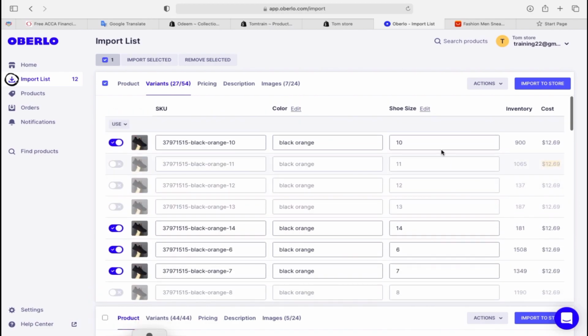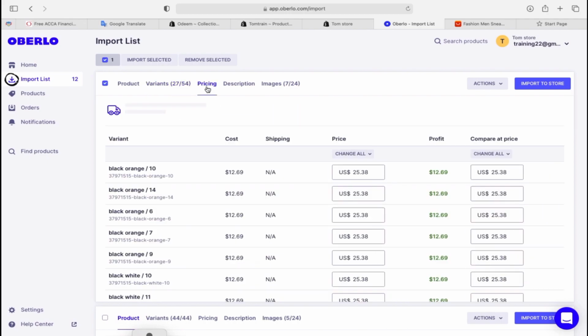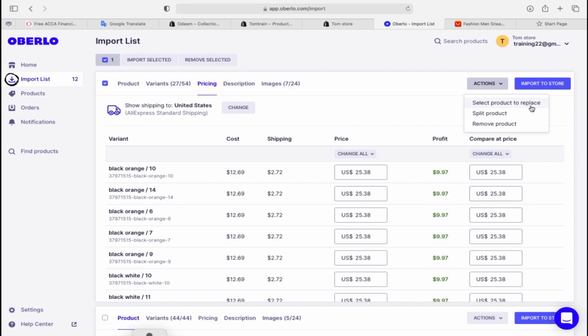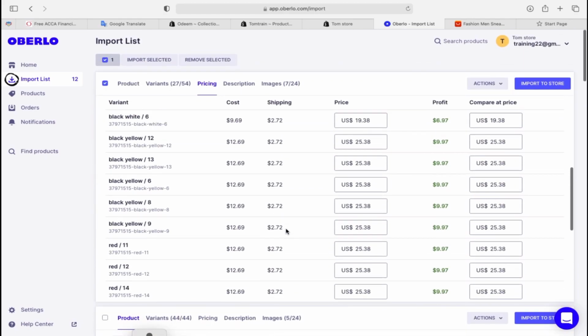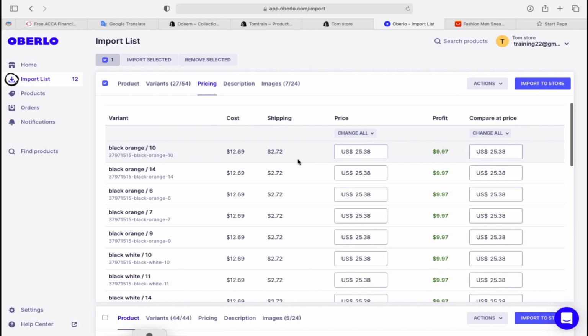Then we need to check the pricing. Here is very important. Here we have the action. If we click action, we have split the price, remove the products. Then we have the cost of the products. Here the cost is $12.69, and then shipping cost. These all would be your cost, so you have to be very careful. And while you are editing or adjusting the price of the product, we will discuss more about shipping later.